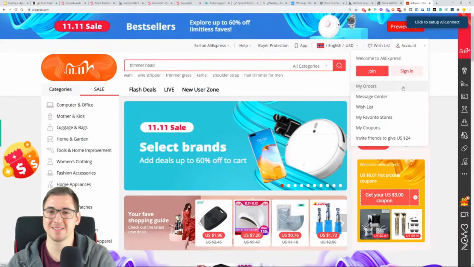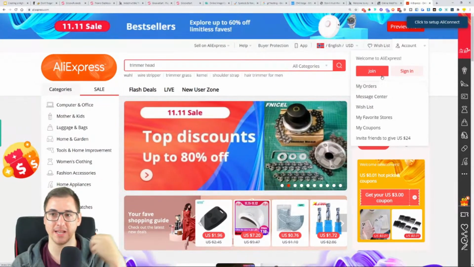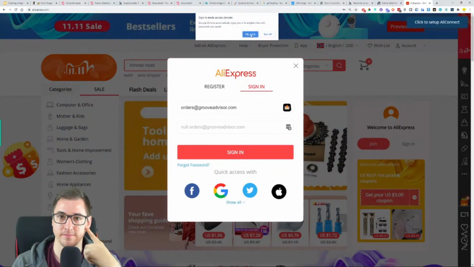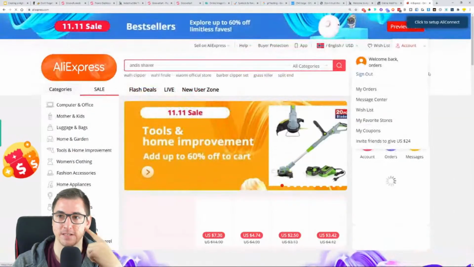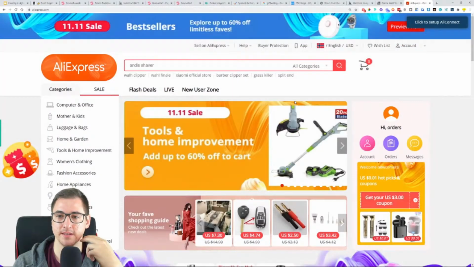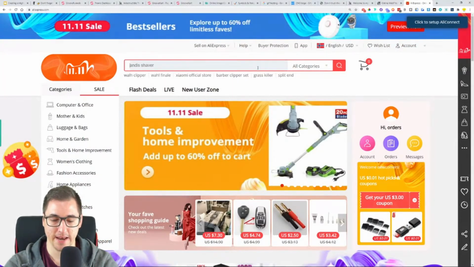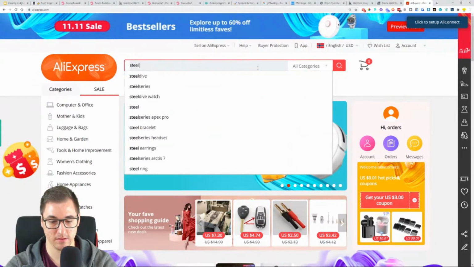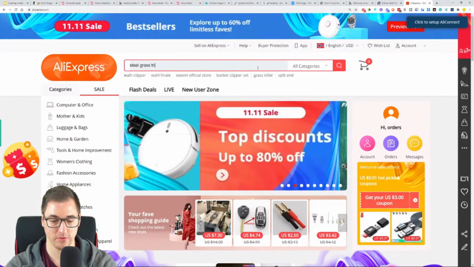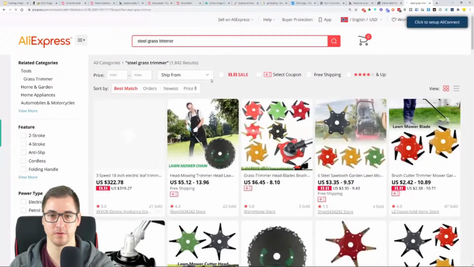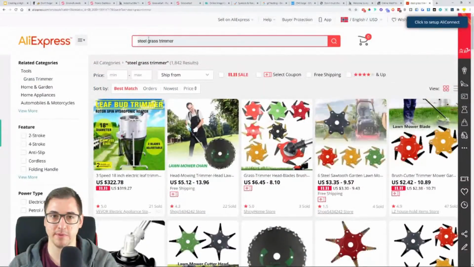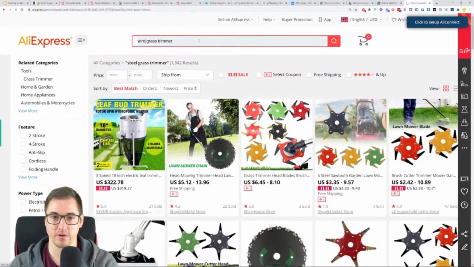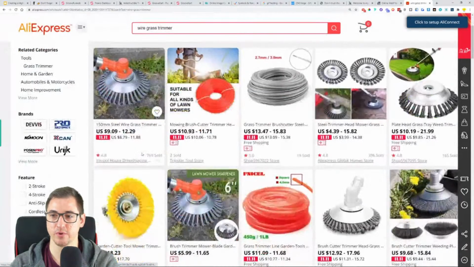You would need to create an account and sign up with AliExpress. I already had an account created, so I'll just use that one. Okay, there we go. I logged in, and now I just want to type in steel grass trimmer. There we go. So now you can find your product, or I believe it was wire trimmer. There we go. So this is the product I imported.